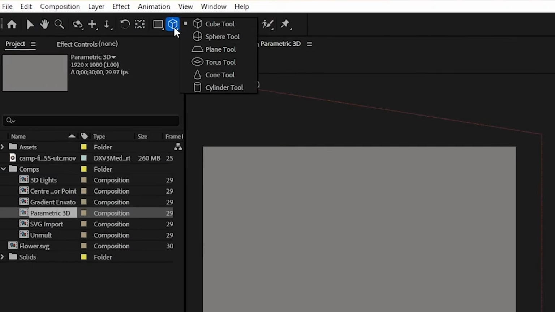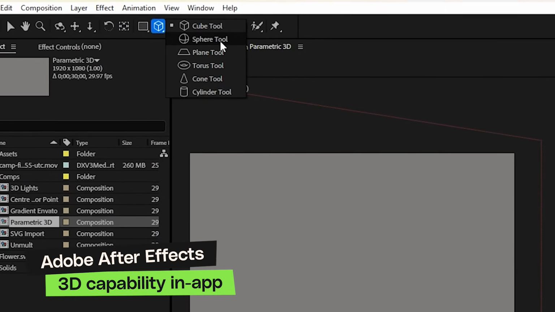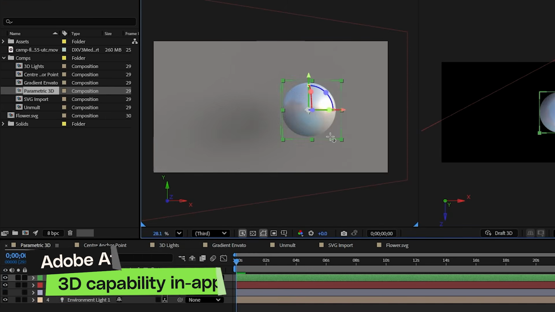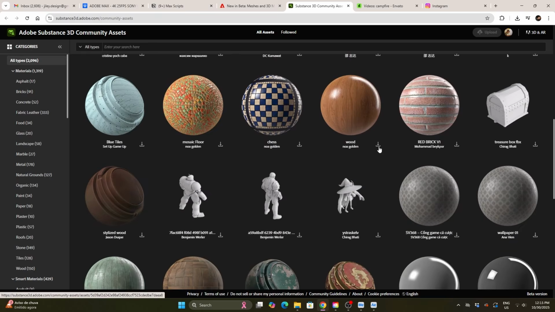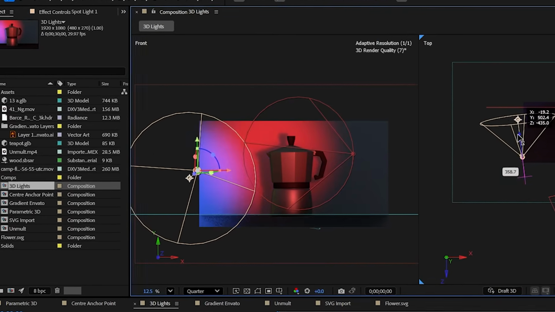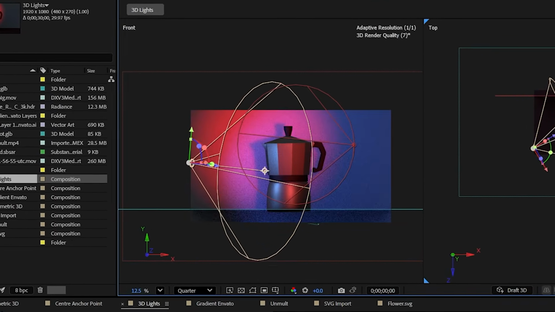Second, they are working on bringing more 3D capability into the app. You can now try creating parametric 3D shapes, that's things like spheres, cubes, and toruses, and you can also add materials from Substance 3D. They have also improved the lighting capabilities. You can now add up to 9 spot, area, and environment lights to your scene, and they can all cast shadows. I am interested to hear if this 3D stuff will work and render well in After Effects, so if you give it a go, let me know in the comments what happens.